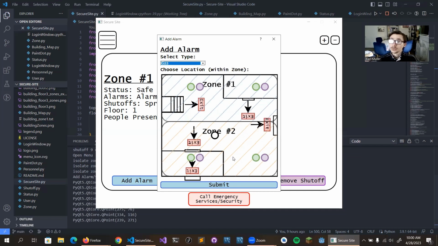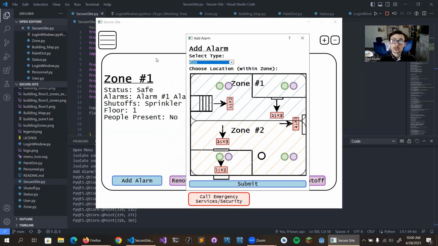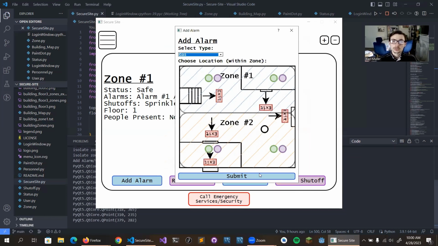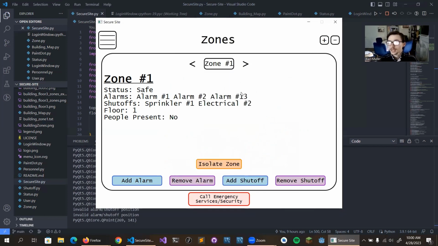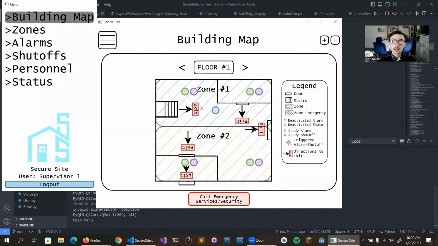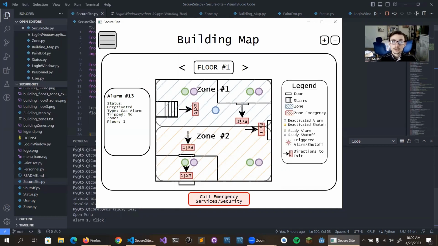As you can see, we're trying to add an alarm into zone 1 right now. If we try to add it to zone 2, it won't let us because we're only adding it to zone 1, and we're trying to maintain consistency and make sure we add the alarm where we properly want to add it. So let's add one right in the middle of zone 1 here, hit submit, and now we have added that alarm. If we go back to the building map, we can see that alarm is here, and it starts off as deactivated. It's a gas alarm, and it's just going to be there until we edit that alarm.